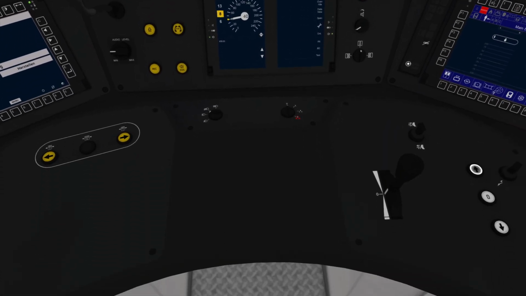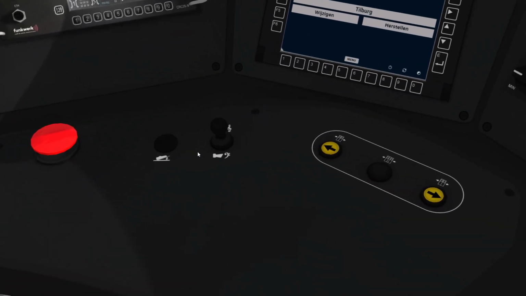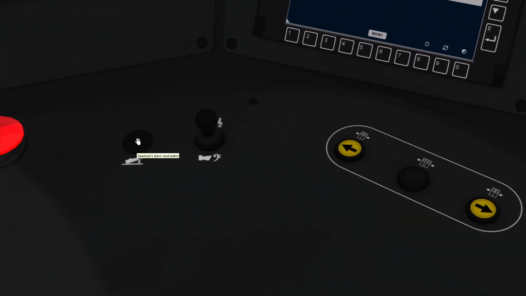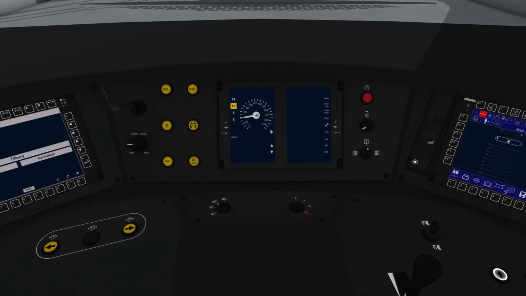In reality, it's actually done with a pedal under the desk or a button here on the side of the cab. You can use this button to respond, or you can use the keypad Enter key to respond.